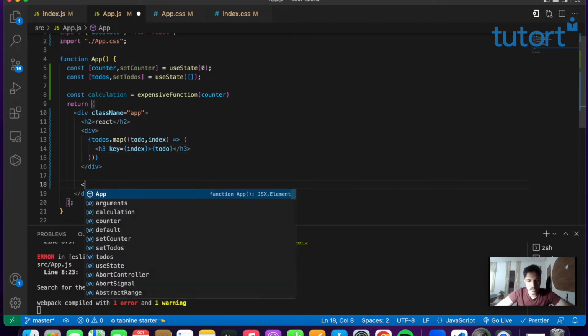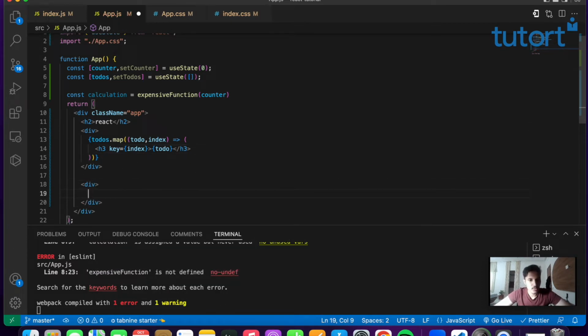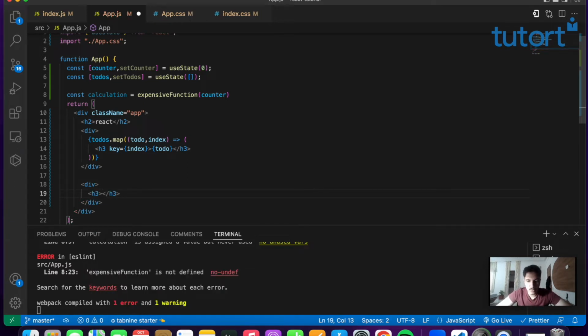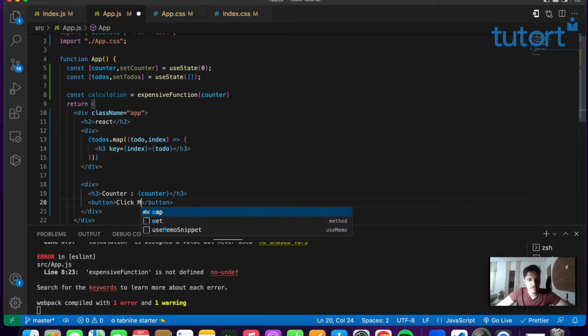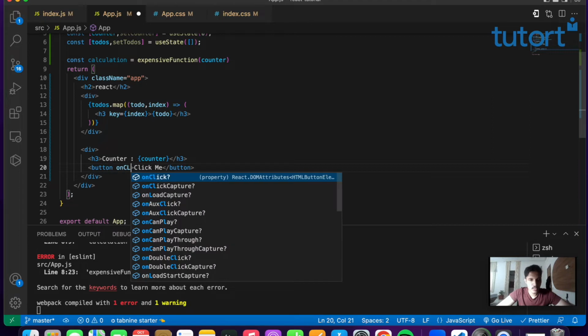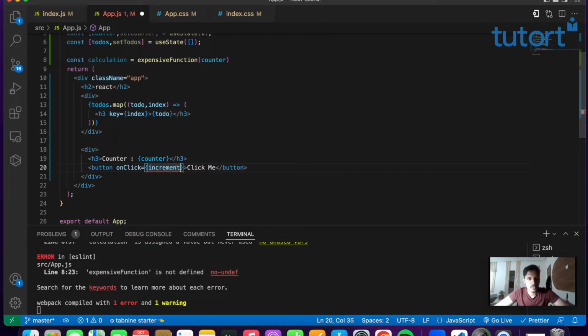So over here let's initialize a second div, and over here we are going to show the counter value. So let's say counter, and let's get access to it, which is stored inside of state, that is this one. Okay, so just beneath the h3 let us create a button. This button is used to increase the counter value. So let's say click me, and now let us initialize the onClick event to the button. So let's say onClick equals increment.